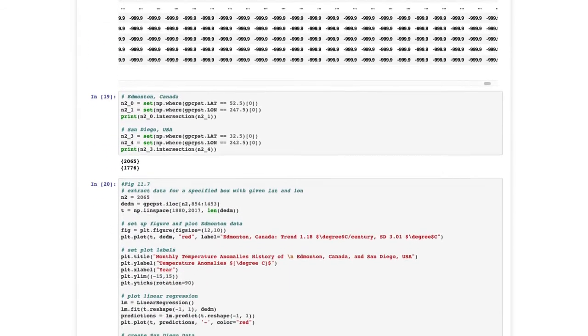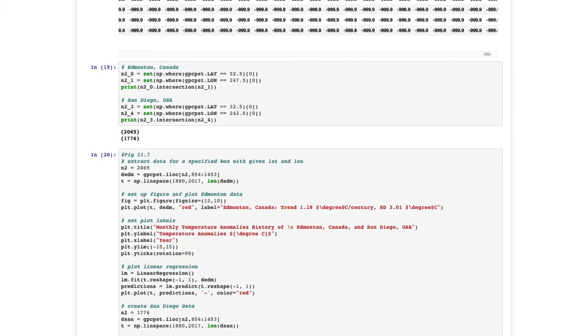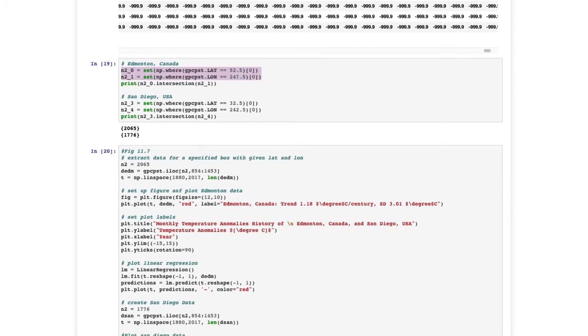We are going to extract all of the lat and long ranges that correspond with Edmonton, Canada. We're going to find where the lat and long of the GP-CP-ST data set are equal to 52.5 in latitude and 247.5 in longitude. We're going to intersect those indices where both of these lat and longs occur. And then we are going to do a very similar method for San Diego of the United States.